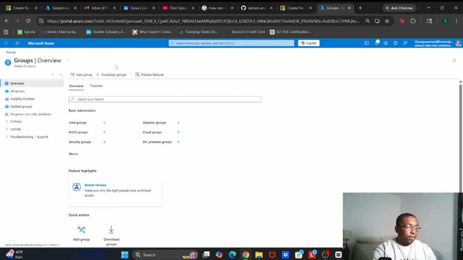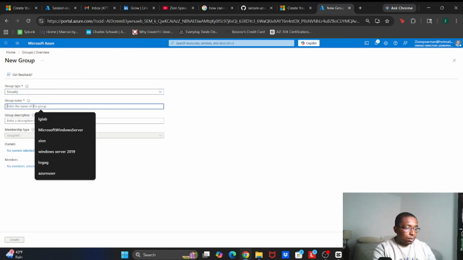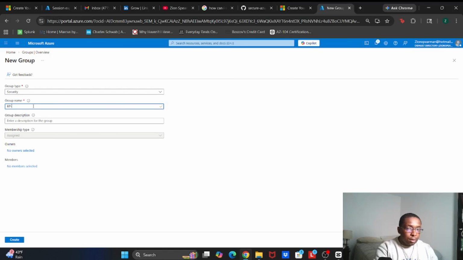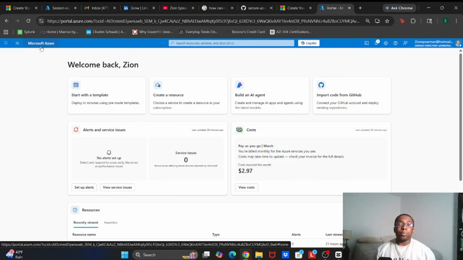The third group we'll be creating is a read-only group. Users in this group will be able to view resources but not be able to make any changes to it. So we're going to put BP group AZ read only. And then for the description, we'll put read only. Separating roles like this helps enforce the principle of least privilege, which means users only receive permissions necessary to perform their job.